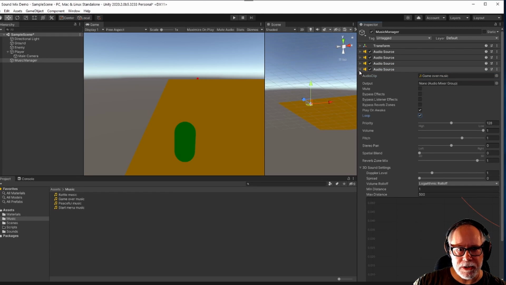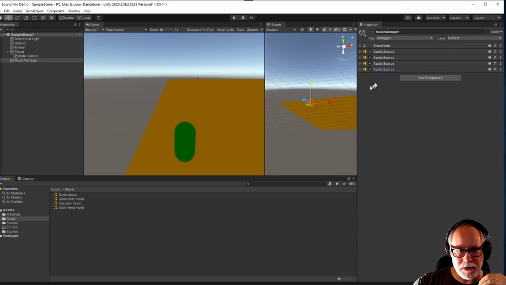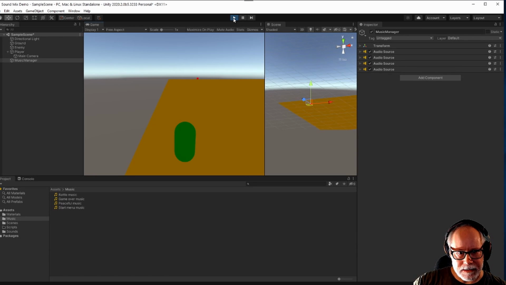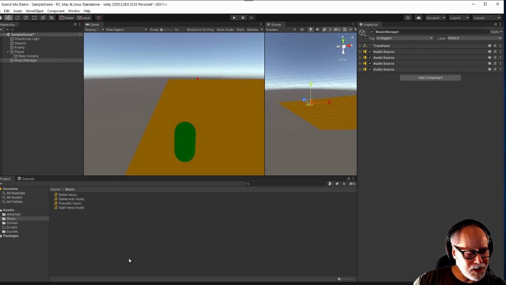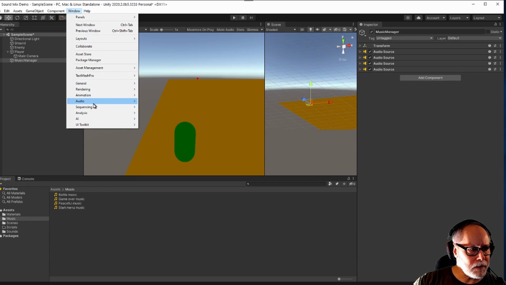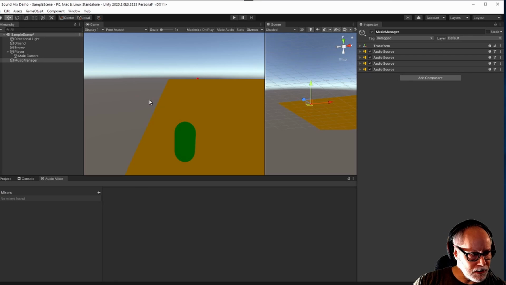So all of these are going to start playing as soon as the audio source wakes, which is as soon as the game starts, and they will loop continually. So that's not what we want. We want these to change according to game state. So I'm going to introduce you to the audio mixer. You get to that by going to Window, Audio, Audio Mixer.